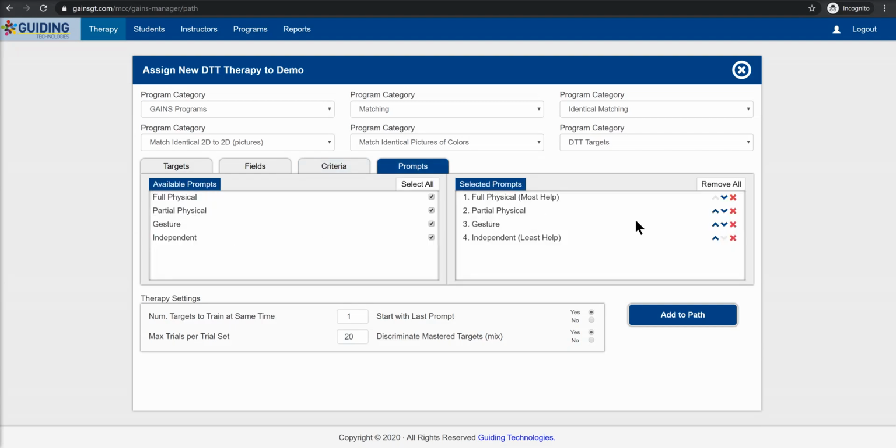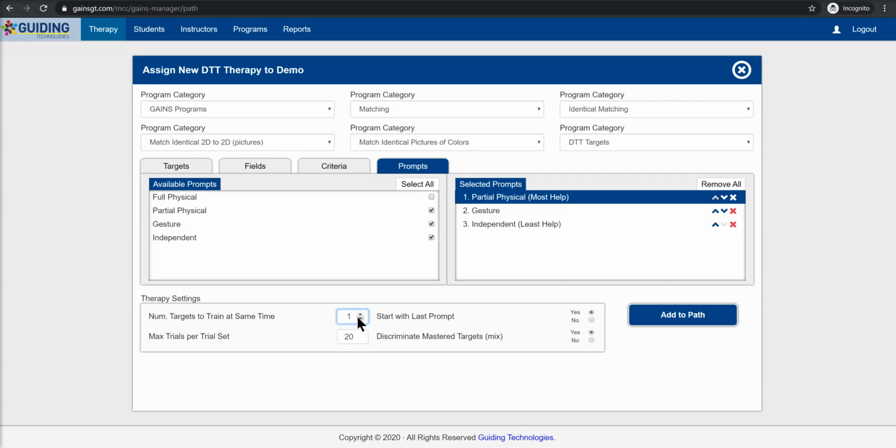On the Prompts tab, you can configure which prompts will be used in the therapy. You can remove prompts by clicking the X button, and you can also reorder prompts by using the up and down arrows. Down at the bottom here, you can configure how many targets to train at the same time. If I make this 2, I can give a therapy name to the list of targets. But if it's 1, I am allowed to use mixes. Mixes is a mix of all the previous mastered targets.